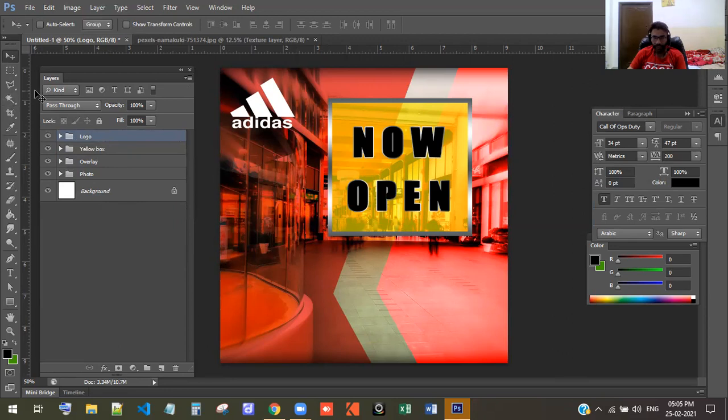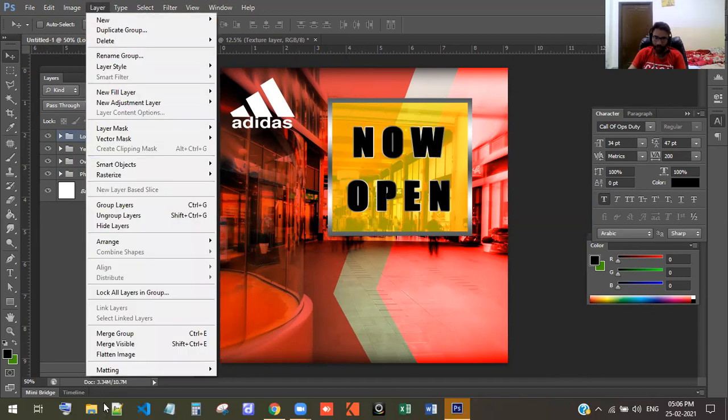Okay, so the layer thing is, that's all you have. Then layer mask and all. Layer mask and all we discussed in the first class itself, to hide something, to hide unwanted things and all. Here we have a layer menu itself. There are a lot of options in layer.